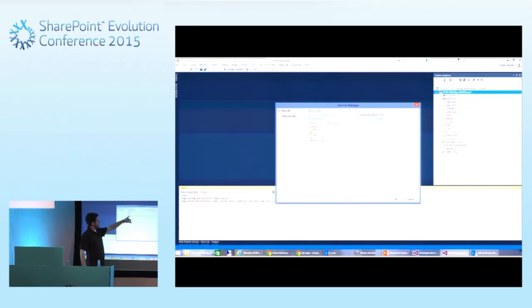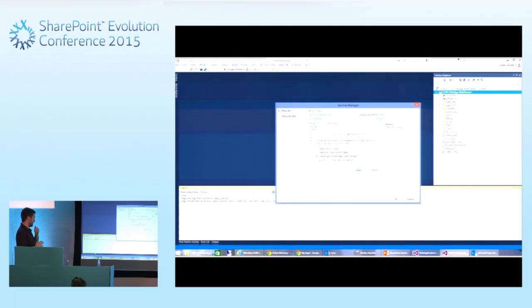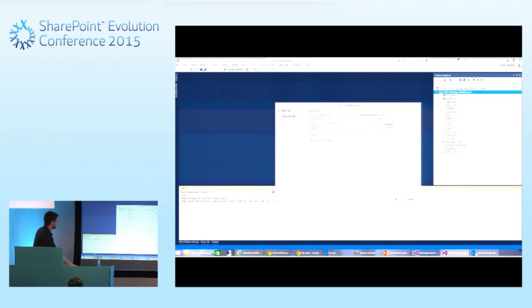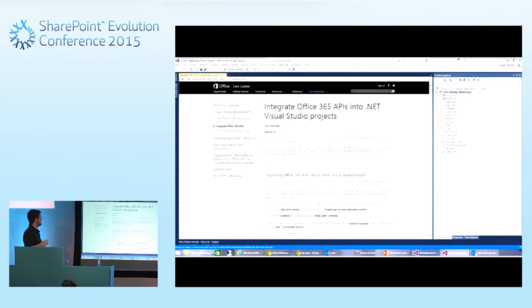Now, for the purposes of this demo, we're just going to register the services we need. So we're going to do users and groups and contacts, just so that the demo of that code works. This isn't anything to do with the app launcher. It's just to get this demo working. So we're just giving it read and full control over the contacts. It's going to run up.